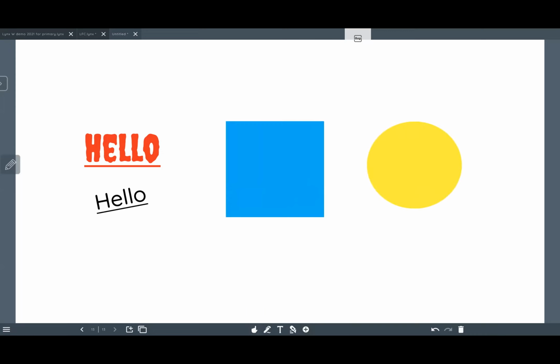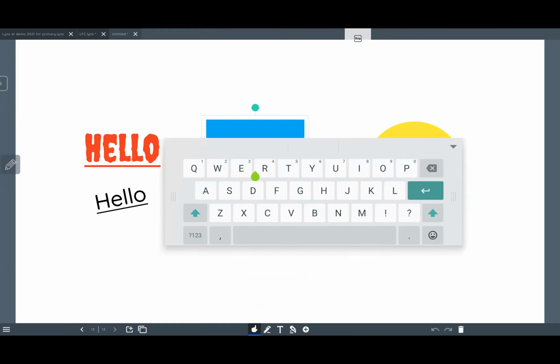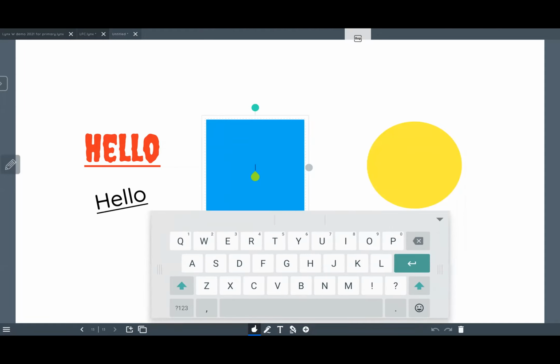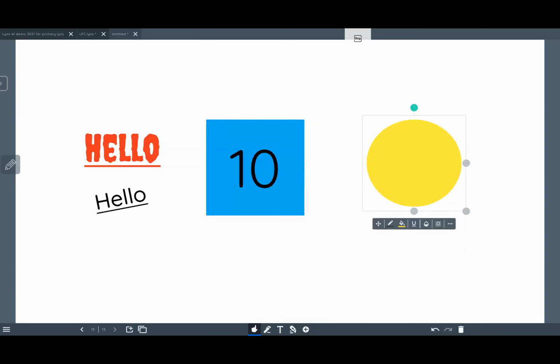What can also happen with this is if you double tap into any shape, then you've got the ability to type straight into that shape. So it's just really useful if you want to make things like counters and numbers, then you've got that option as well. And obviously if I tap on my font size there, I can tap on the font and I can make that nice and large as well. So it's nice and quick and nice and easy.